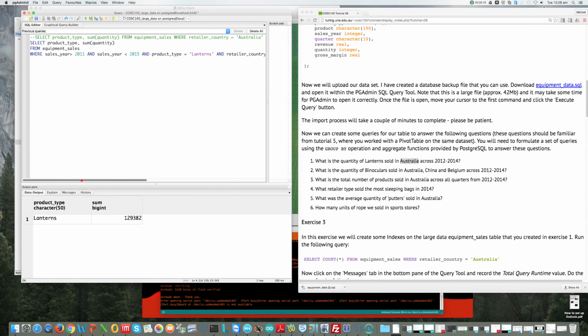The next one goes on to ask us about binoculars sold in Australia, China, and also Belgium. So to start off with, I'm going to copy my previous SQL statement because it's going to be the starting point for my next one. Paste that in. I'll just remove those commenting marks out of there. So again, we can perform a similar query here. We can use the same query. We just need to modify the filters.